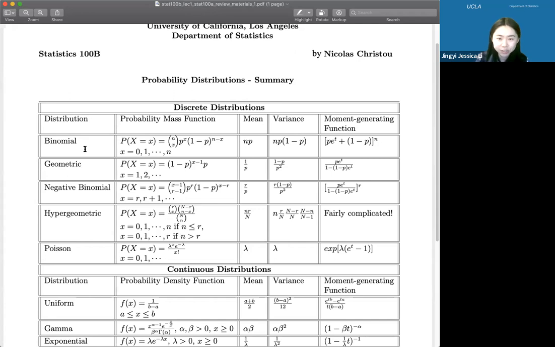We have other discrete distributions: geometric, negative binomial, hypergeometric, and Poisson. I won't go into details for those, but Poisson is another distribution we will use. By discrete random variable, what we mean is that this random variable big X can take discrete values. So here, 0, 1, 2, those integers are discrete.